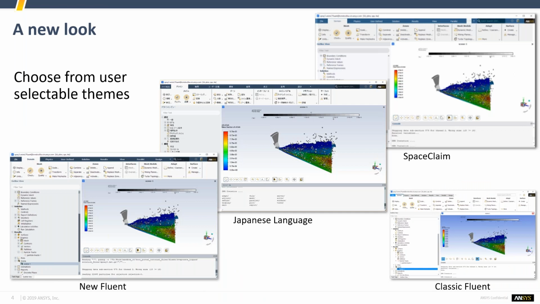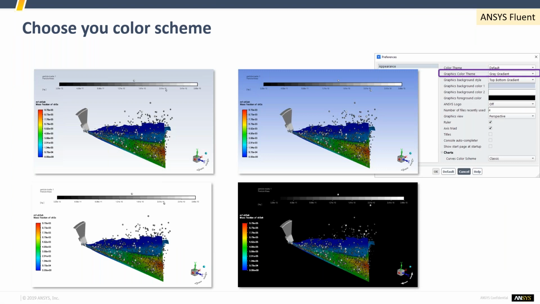So one of the first things is the new look. You can now choose from a couple of templates. You will have the new Fluent look, and you will have the possibility of going back to the classic Fluent look or a SpaceClaim-like look. Basically themes for your Fluent GUI. Also color schemes, which you can pick and choose from, especially for post-processing. Some of you are used to some other schemes, so you can choose those from the Preference tab.